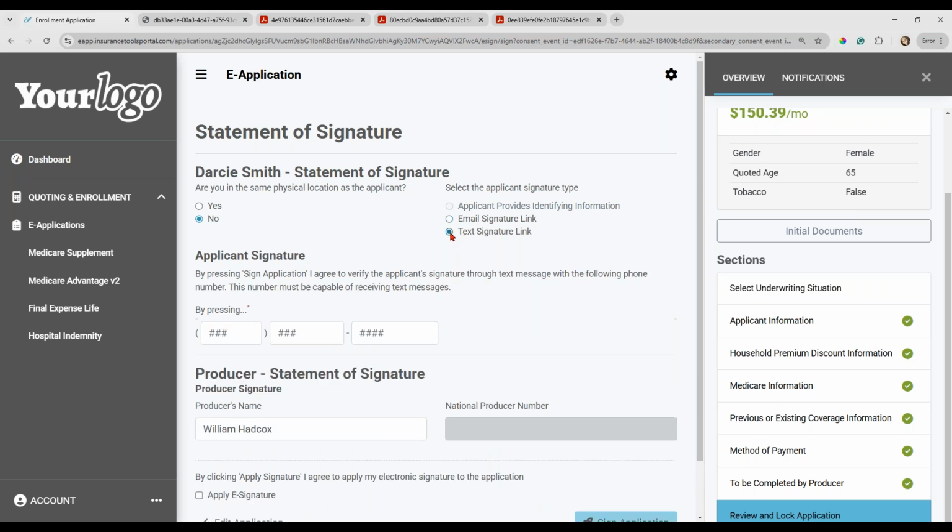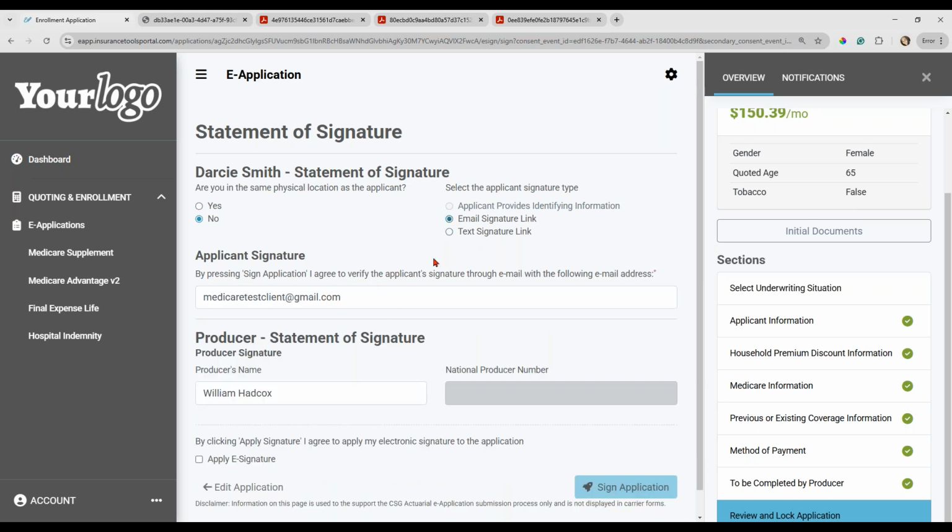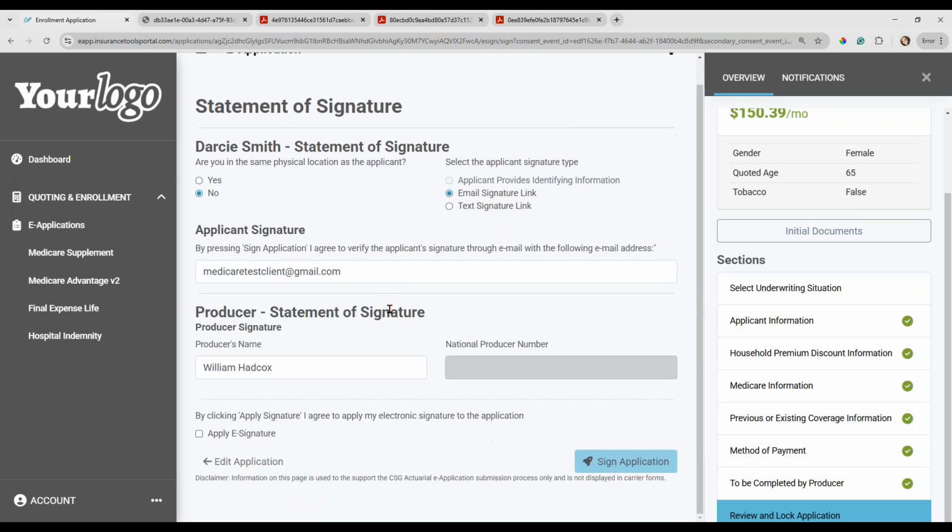And then the text message, this is where you can enter in a cell phone number. So if on the first screen with the applicant information section, you entered in a home phone number, and they want to use a different cell phone for their signature, this is where you have the opportunity to type in a different phone number. But we're going to keep it on email signature link, and then it's just going to say producer name, producer number, and then we'll hit that apply e-application down here below. So then I will be able to hit sign application there.